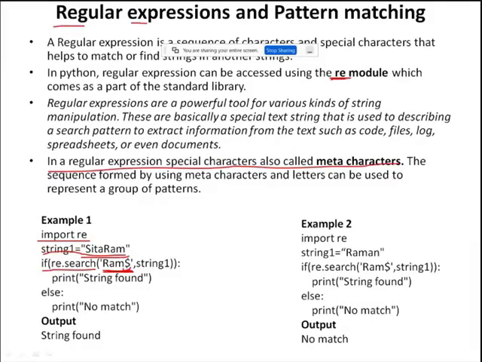Okay, so in a regular expression, special characters are also called meta characters, right? The sequence formed by using meta characters and letters can be used to represent a group of patterns. As I said earlier, a regular expression means a sequence of characters and meta characters or special characters. That sequence we can call a pattern, right?